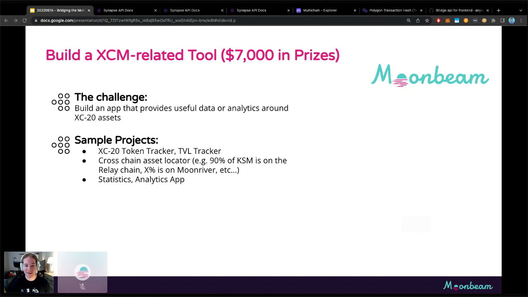So for the sample projects, we're thinking of a cross-chain asset locator. And this could be very useful for all of .sama. So as an example, you could have basically like a heat map or something like that, which shows the location of these different cross-chain assets. So as an example, you could say something like 95% of KSM is currently on the relay chain. And you could break it down further and say how much is in staking and how much is not. You could say X% is on Moon River, X% is on other parachains, and kind of figure out where these different assets are. So that could be very useful.